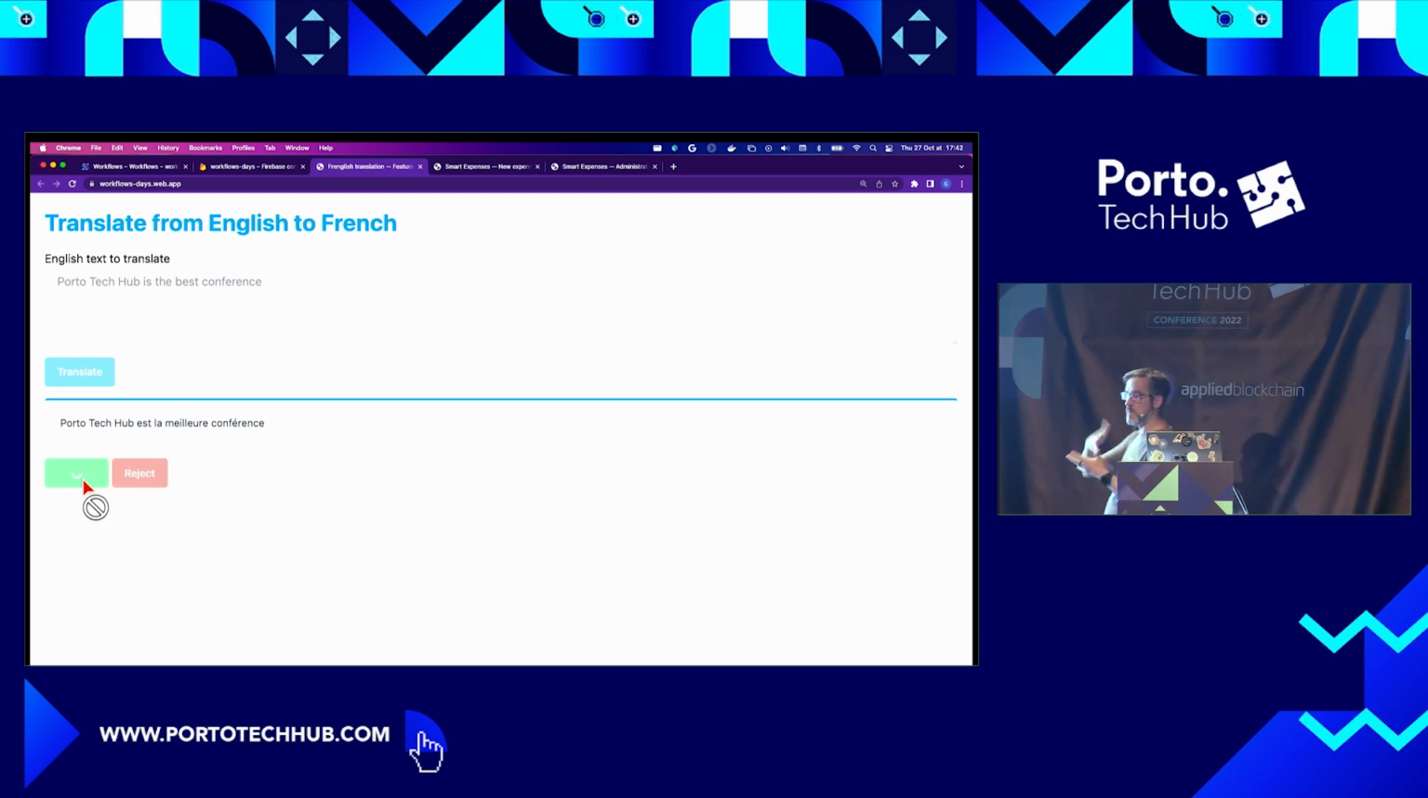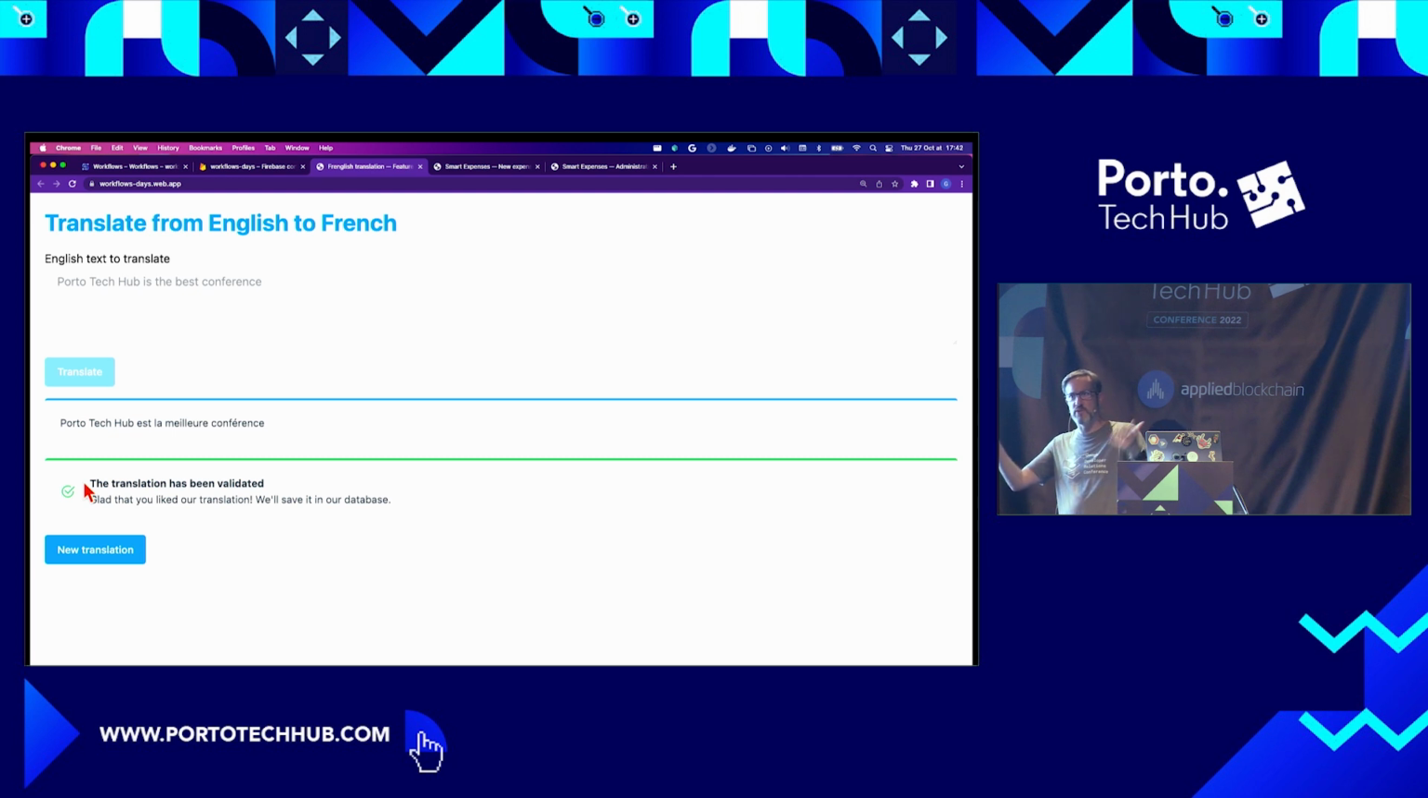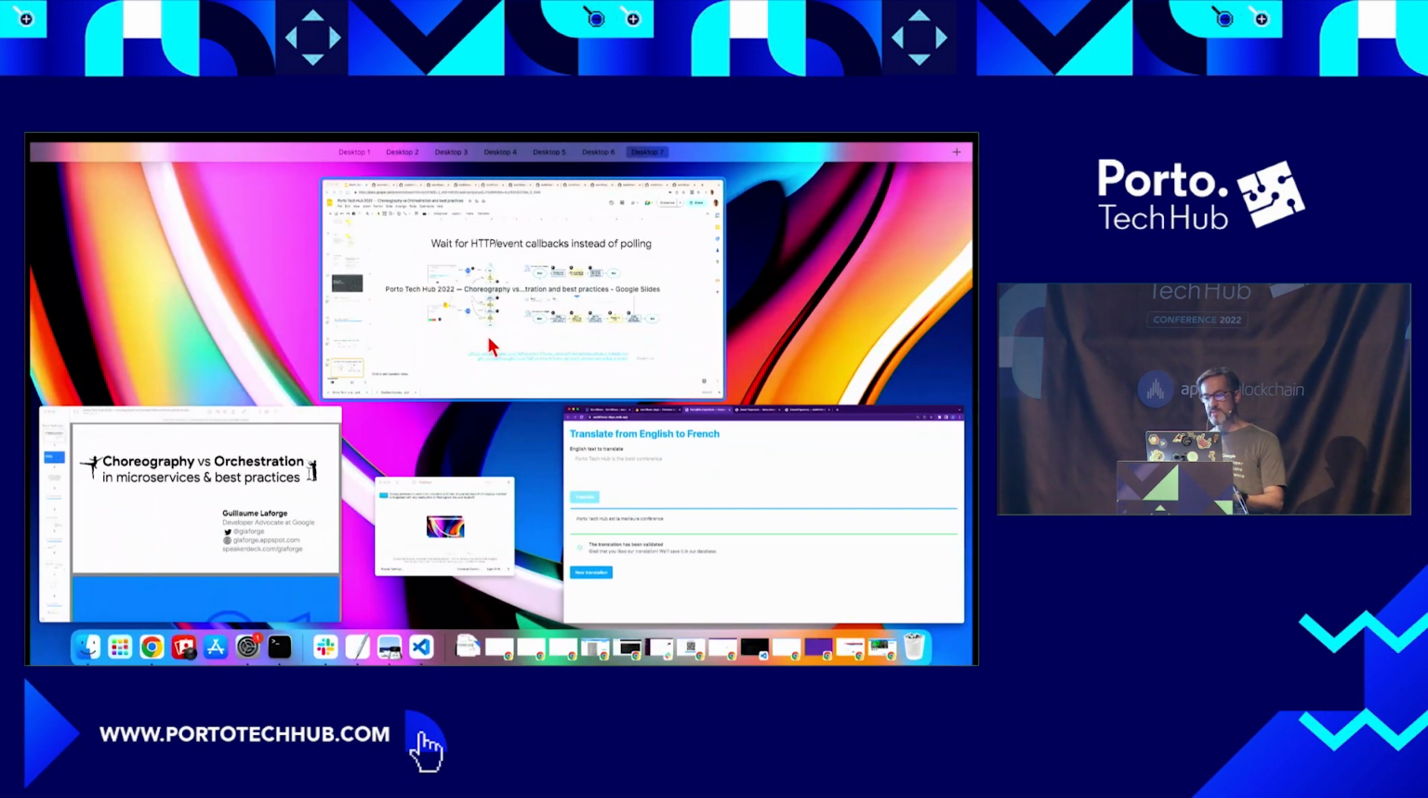And then my workflow was paused. Potentially, I could wait for like a year. But then I'm going to update the status of that translation and say, okay, this translation has been validated. So how can I implement something like this?